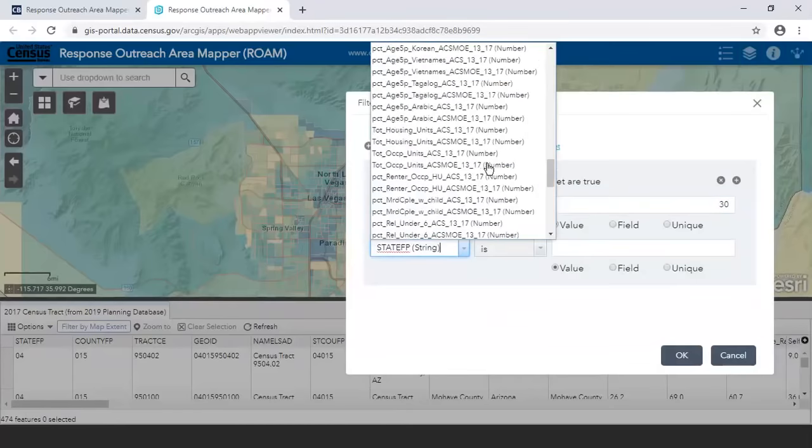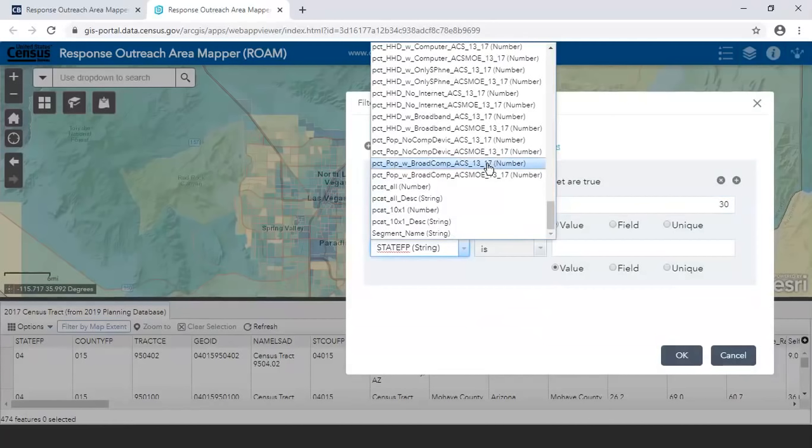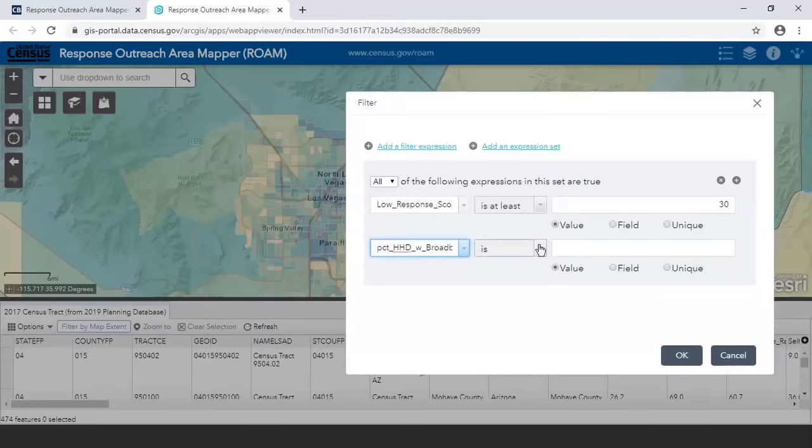And I want to know the populations with the HHD survey from the ACS that are connected to broadband is at most 50. Okay, so I'm asking which tracks that I'm looking at in the map right now have an LRS score that's at least 30, that only half the households are connected to broadband. So you can see right now 474 tracks are featured in the map.